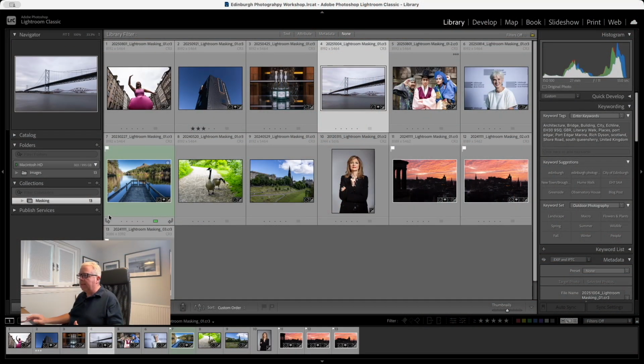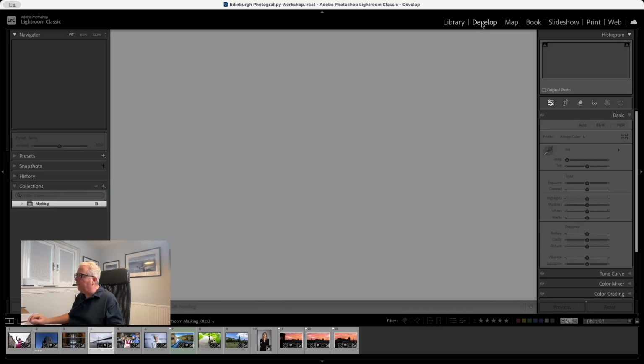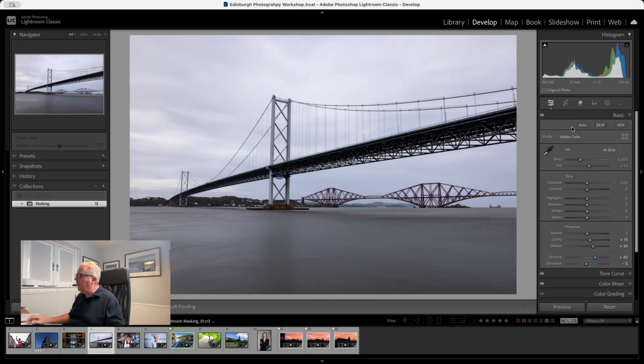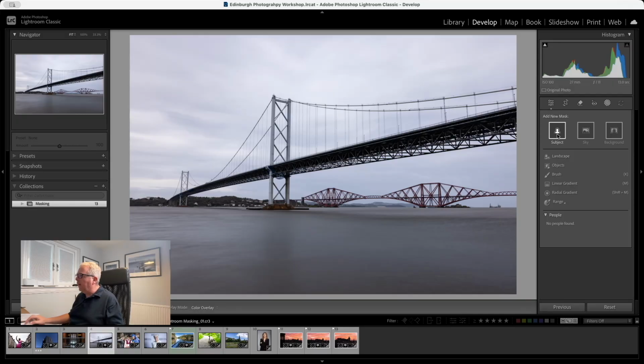Well, let's jump right into Lightroom, and to use the masking features we need to go into the Develop module. And we need to click on this little icon here. It's a circle with dotted lines around it that's filled in. Click on the tool and we have different types of masks.